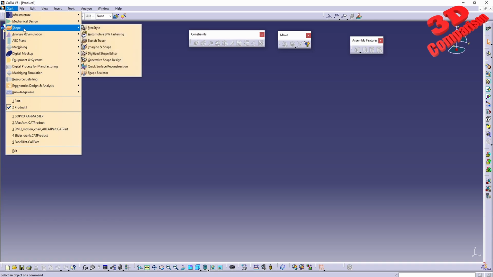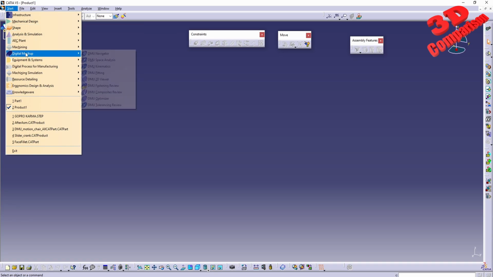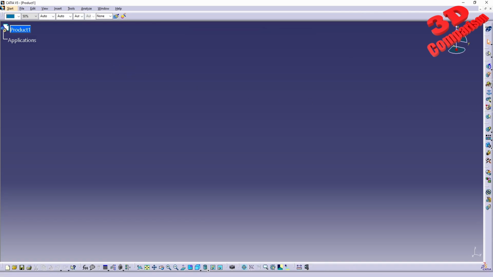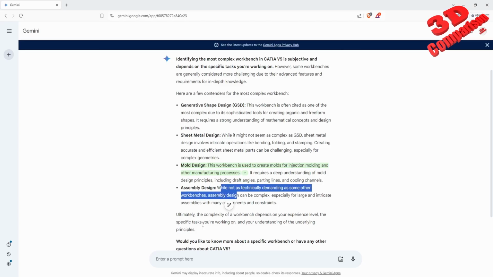If we are to compare assembly design, a more complex workbench will be demo kinematics. Even though there are not many features over here, there are a lot of elements nested, as you can see over here regarding the joints. And in my opinion, this workbench is more complex than assembly design.